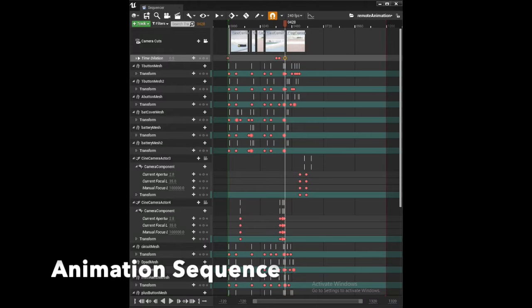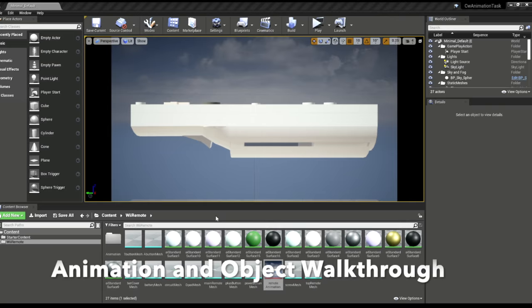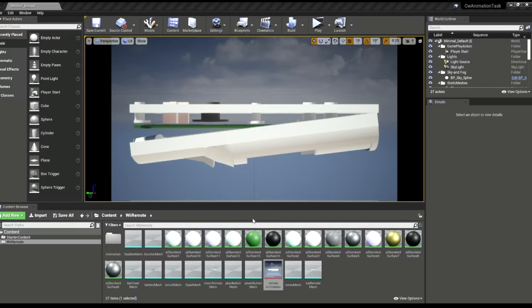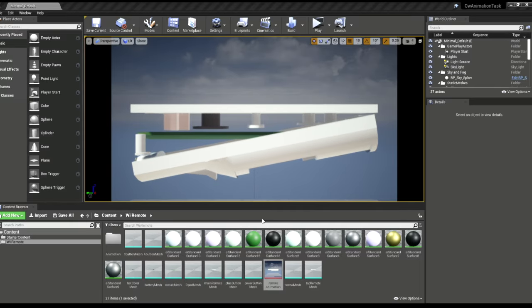Here's a quick look at the sequencer that I used to make the animation. On the left you can see all of the imported actors, including cameras, and the red dots represent the keyframes. Here's a slow walkthrough of the animation frame by frame, using the two cameras, time dilation and ambient fog. Notice how the animation makes use of concepts learnt in class.